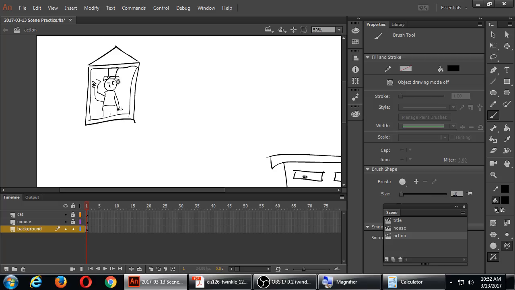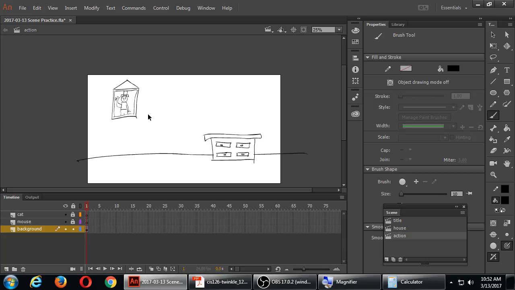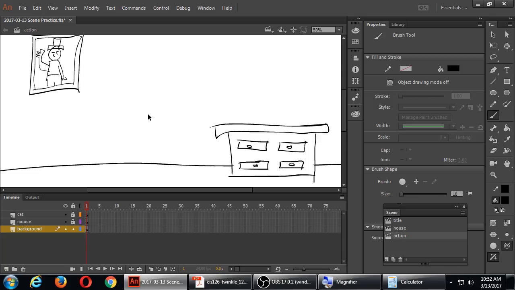And obviously you could spend so much time on this because it's really fun. But something like that to set the scene. So some sort of chest of drawers, a floor, something on the wall, a painting. Obviously I've got it all in black and white at the moment. I could still color it later.